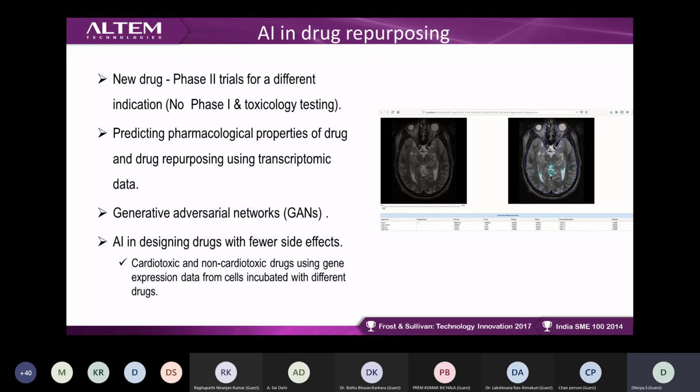There also, I have come across a couple of tools where you can test your drugs online to see whether they are cardiotoxic or non-cardiotoxic. Try that one; it will be very useful for you.